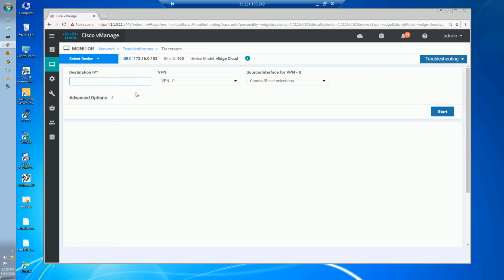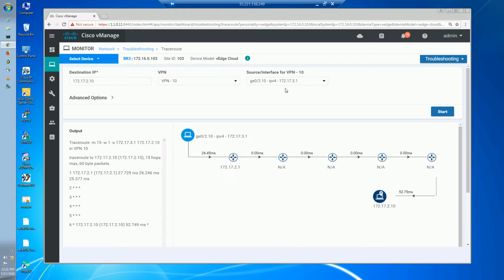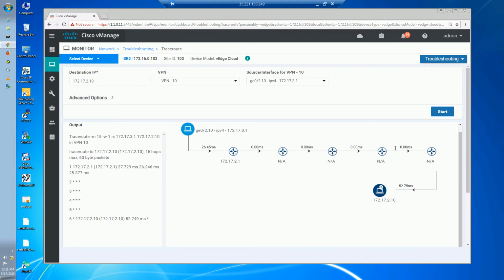So I'm already on BR3. The BR2 network is 172.17.2.10, I believe. I'm not sure if that IP is being used, but it should still work. VPN 10, obviously, and change this to GigabitEthernet 2.10, right? So now when I hit the start button, you can see the trace route is going to be initiated. Give it 1 second. All right, so that's the trace route, right? I see there are some NAs over here. Maybe let me run it again.